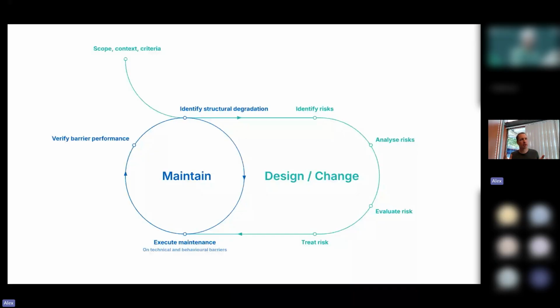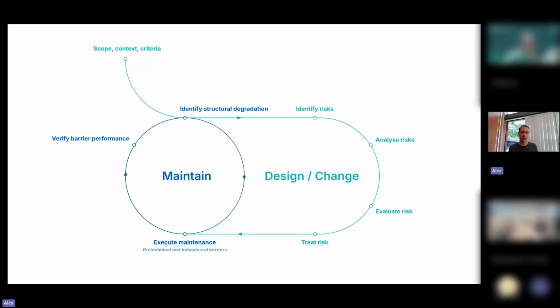This is the normal risk management life cycle. You start off at the top where you see scope, context, criteria. If you're doing any type of risk assessment or risk management, you need to know who we are doing this for, why we are doing this, and what the scope is. How many sites or vessels or activities are we including, to know what we're going to talk about.